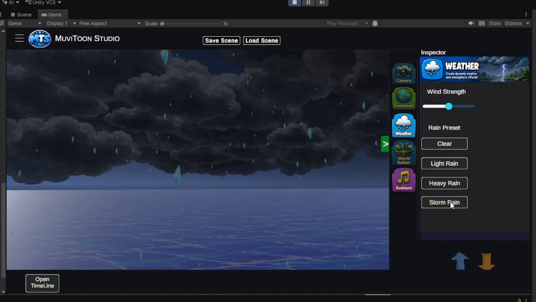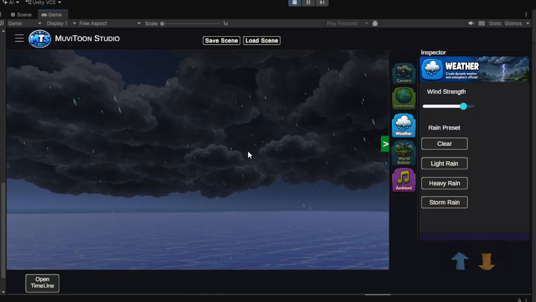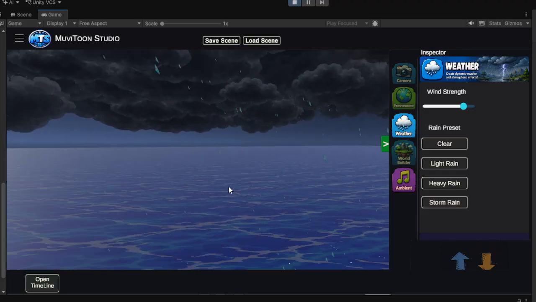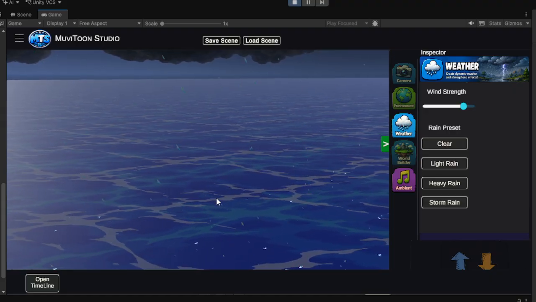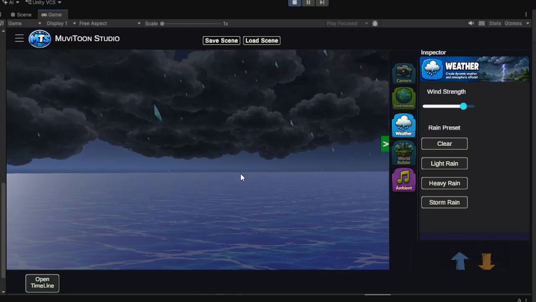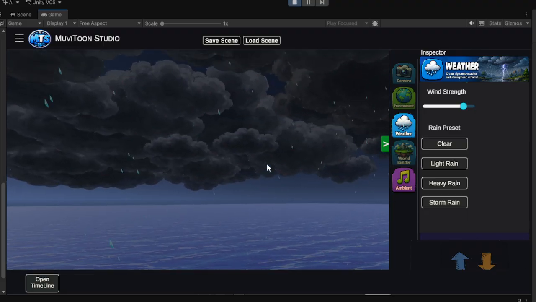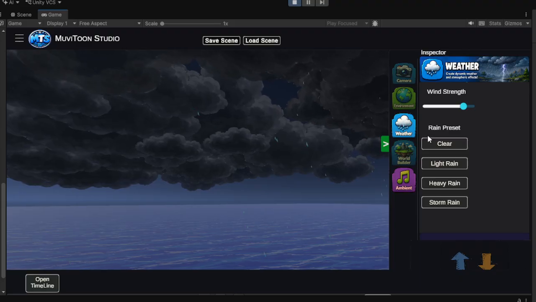Alright, so we're gonna do storm rain. Alright, like that. And you can see it, you got the little ripple. Well, I'm gonna make little ripples in there too. I'm gonna add little ripples for the rain to hit the ocean. Okay, so now I got the rain going.